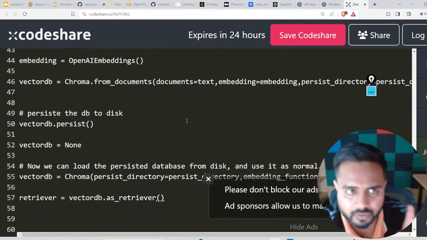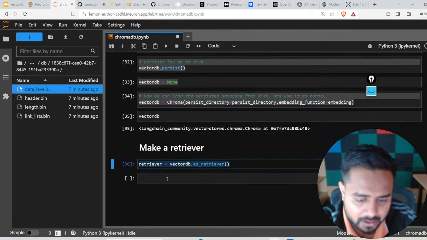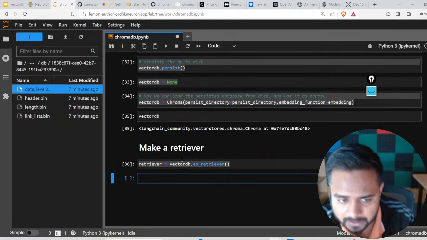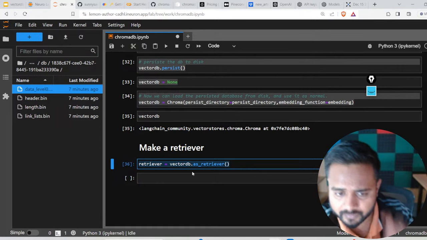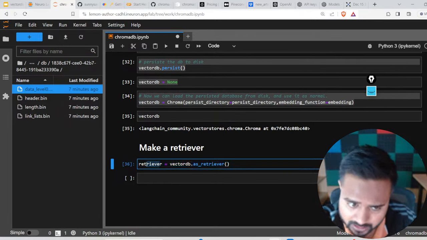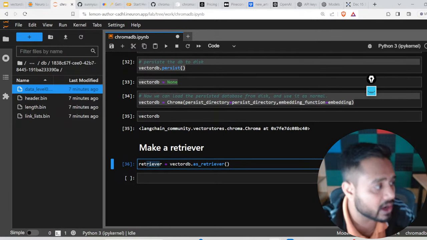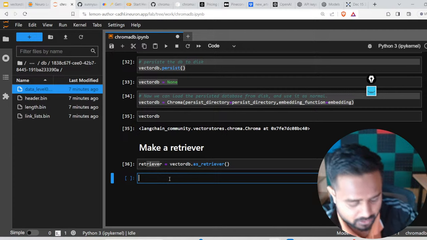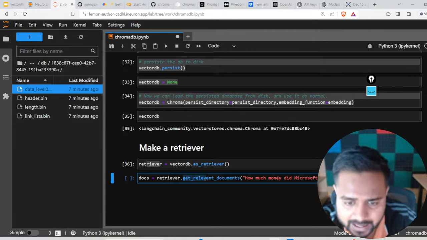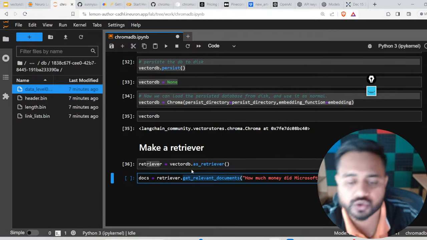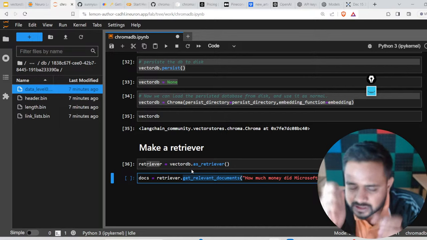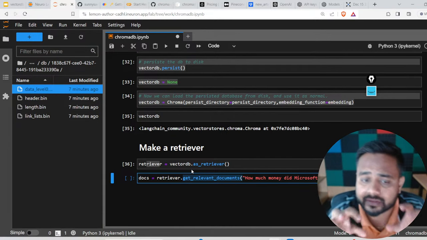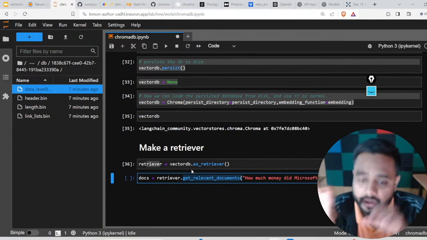Now we just need to cover a few things and then I'm going to wrap it up. So here, guys, you can see we have a retriever. After calling this particular method, we are able to create a retriever. Now just focus. Here I'm going to run this particular method on the retriever. The method name is get relevant document.